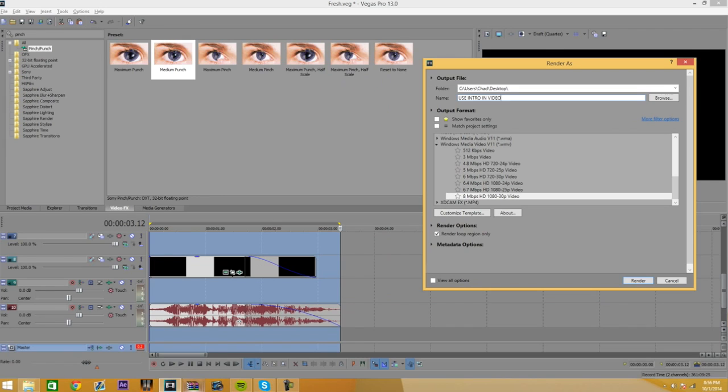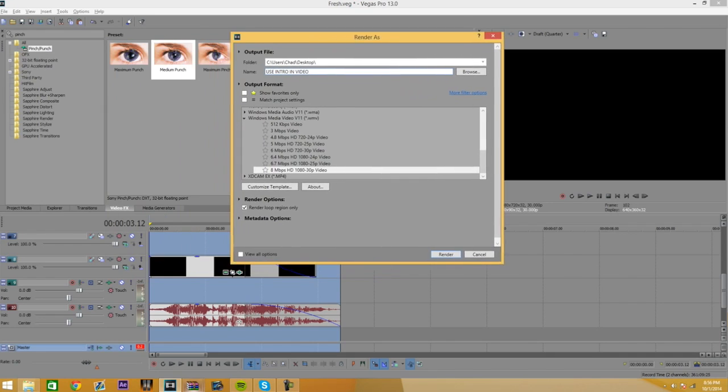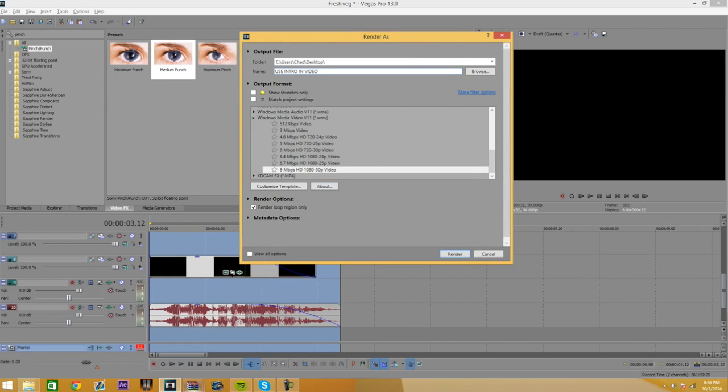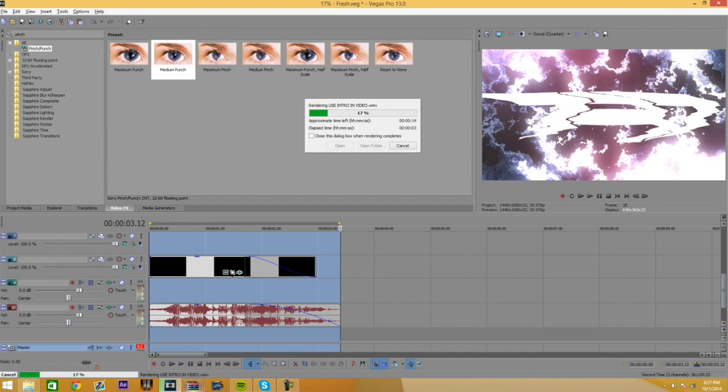If you don't have that checked, it'll render everything until the end of the video. So say you had something all the way on 1,000 minutes, like a little text thing, then it would render all the way up to there. So use the render loop region. It actually comes in handy if you're going to be intro making. Then just render it out, and then you'll have this really nice looking intro.